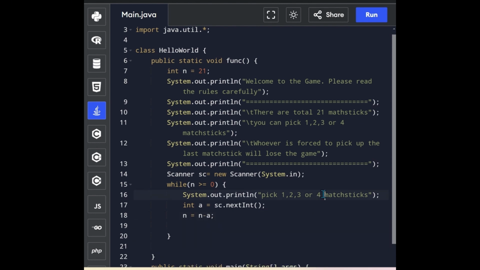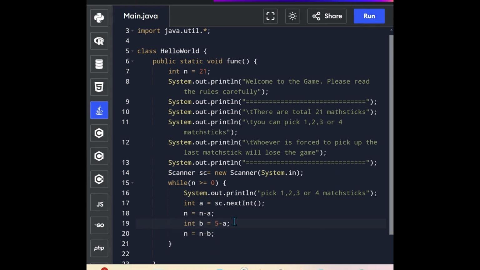Now it's the computer's turn. How many matchsticks is the computer going to choose? As I explained, after one turn of the computer and the user, a total of 5 matchsticks should be reduced. So the computer will choose 5 minus a matchsticks, correct? And the number of matchsticks left will be n equals n minus b. This is the core logic of the game. Now we just have to complete the game.